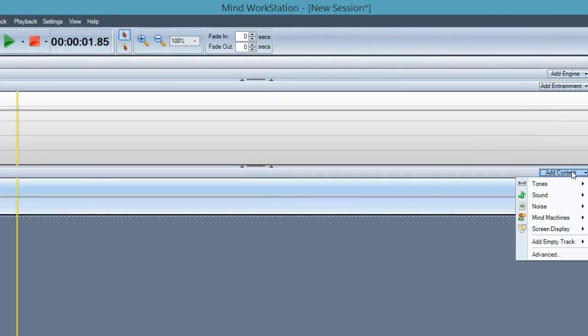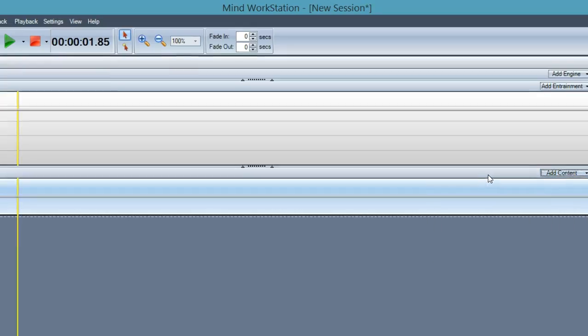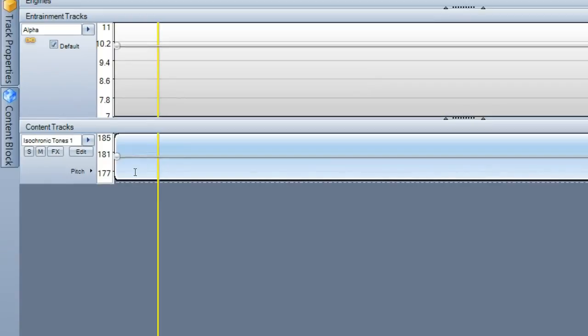Now you could have also done that through the Add Content drop down over here. Those two are the same. Now, when we add isochronic tones to our session, they are automatically assigned the entrainment track. So in this case, they're going to pulse at a frequency of 10 Hertz. And it's going to have a pitch of 180. That is the default. So if I play it now, then you will hear that the isochronic tone track is automatically made for you.